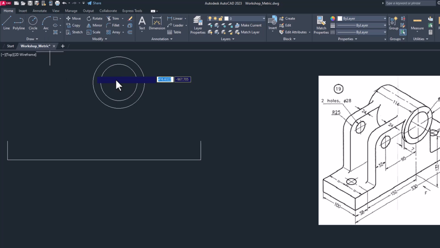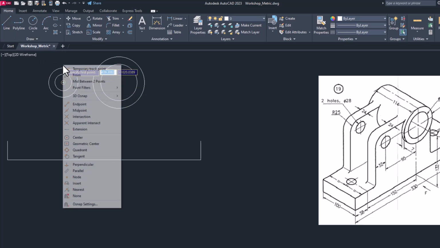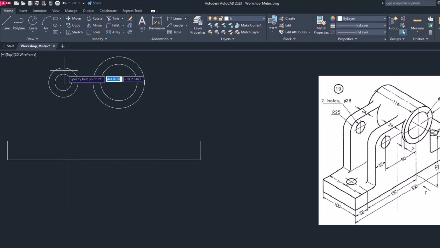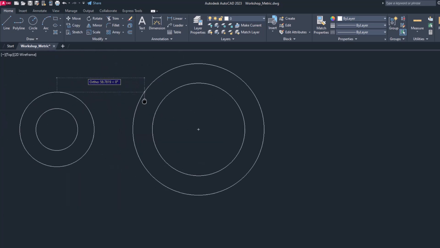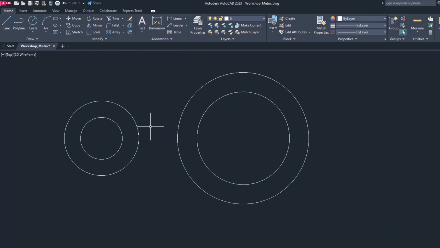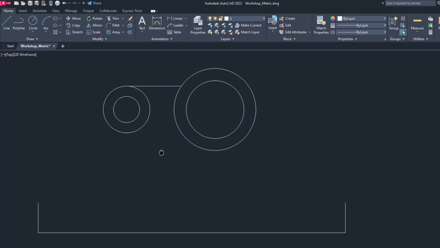Now let's draw another circle from the same center towards the left by 95 millimeters. Now its diameter is 28. Now also draw another circle having radius 25. Now let's draw a horizontal line from the quadrant point. From here, let's zoom in a little bit. Okay. Now let's trim this part.